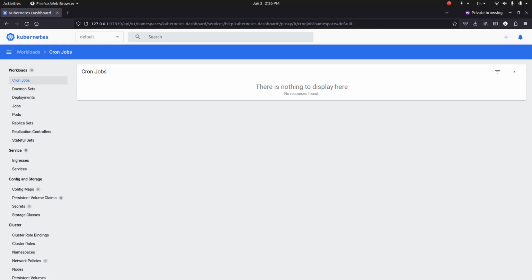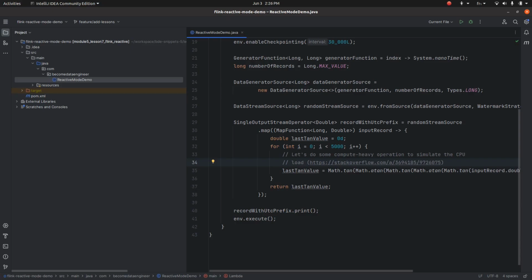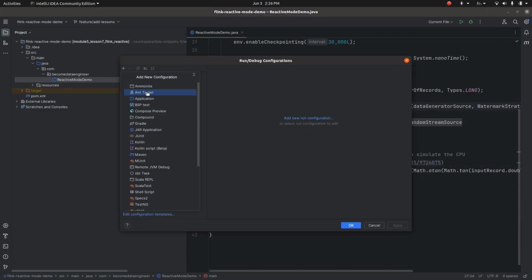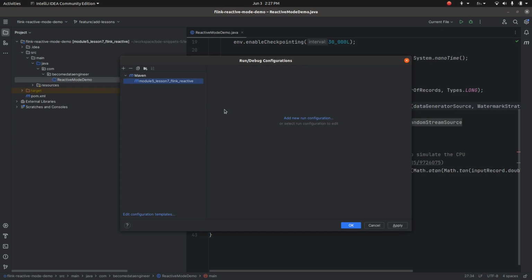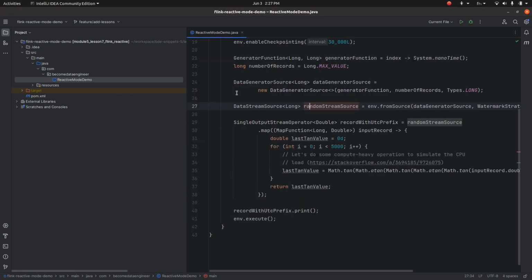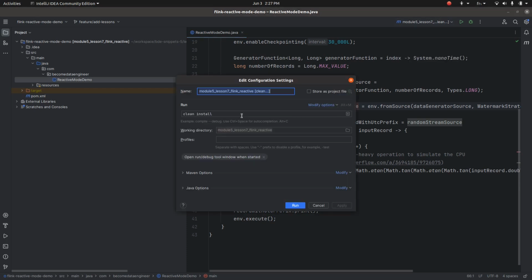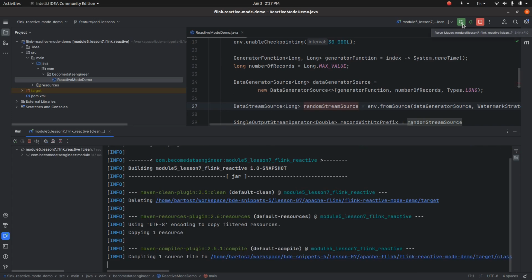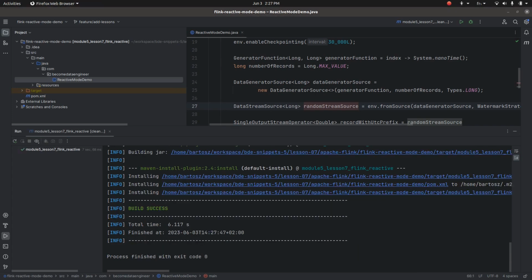The next step in my workflow will be to build this file, so I will add a new Maven configuration with the clean install command. So I have my clean install command and I will generate the jar now.